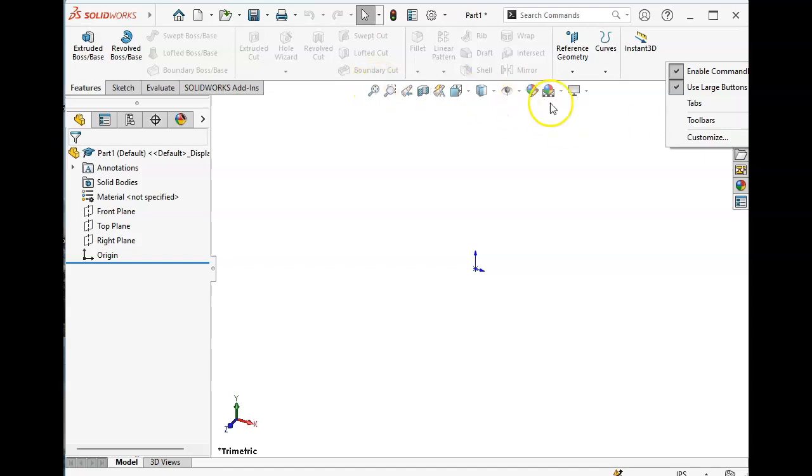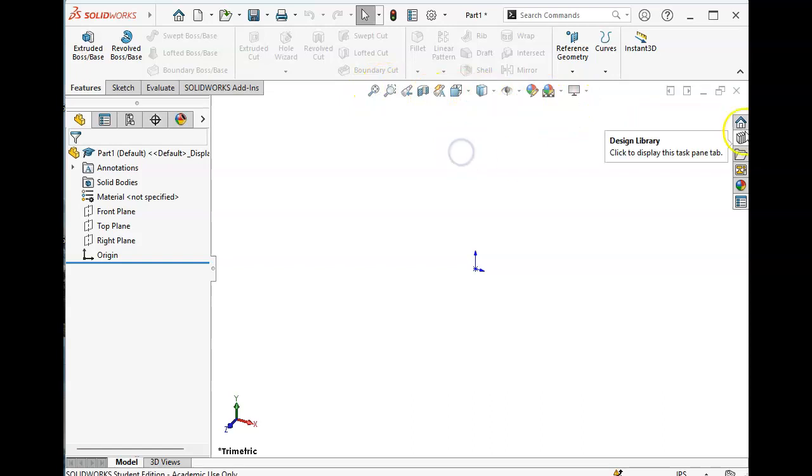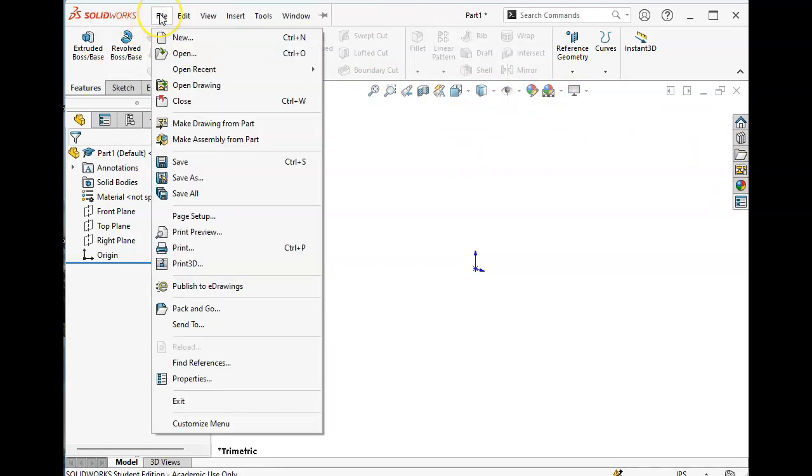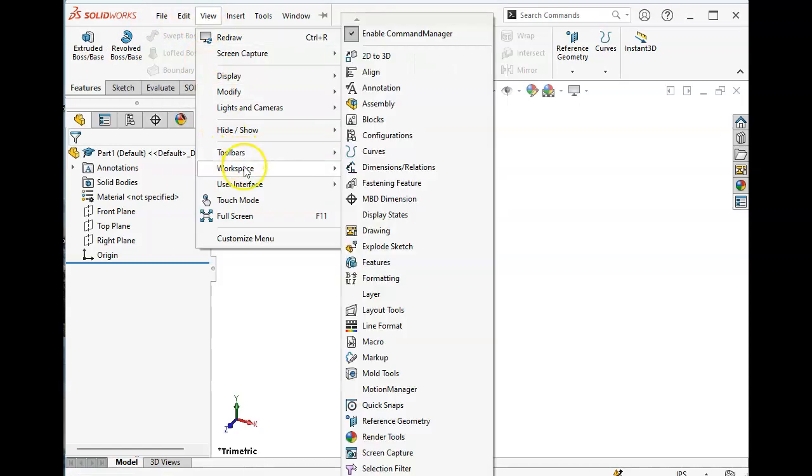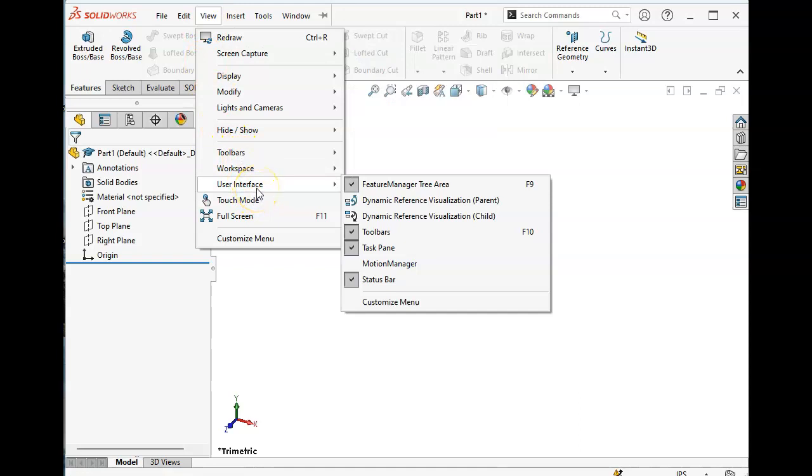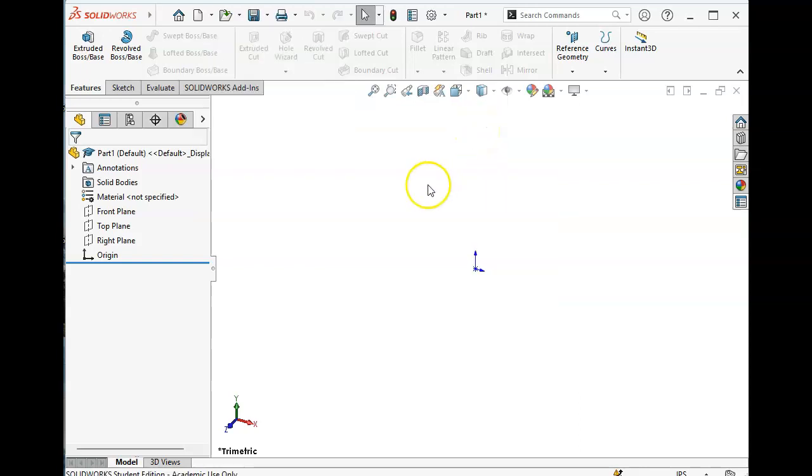So anyway, the view heads up is this one. Task pane is this one, over on the right. Let's go back into the user interface. We can also turn the task pane on. The feature manager tree area, pay attention to the F keys when they show up because those are kind of important in that if you accidentally hit one of them, it will do something and we might not really know what that is. All right, so let's go ahead and save this.